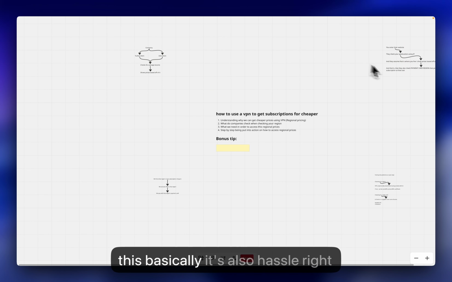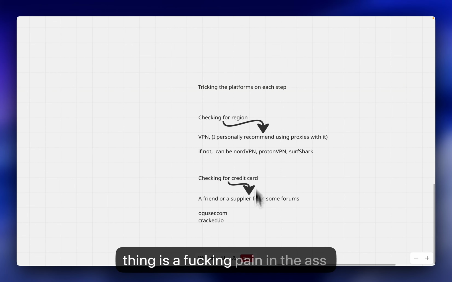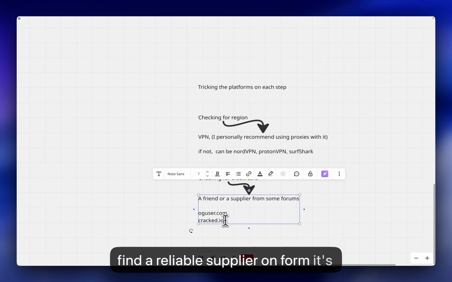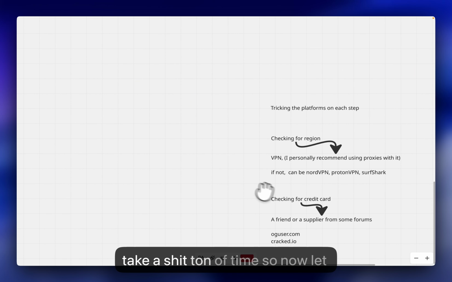But if you see this, it's a lot of hassle, right? First of all, you have to buy a VPN. VPNs are not free. At least the reliable ones that will actually help you bypass the platform security are not. And then the credit card thing is a pain in the ass, because for you to find a reliable supplier on a forum is pretty hard. You might get scammed doing that. And for you to find a friend in Turkey, it's kind of hit or miss. You either have a friend in Turkey or you don't. You can't just go on some video game and search for Turkish friends. I mean, you can do that, but it would take a shit ton of time.